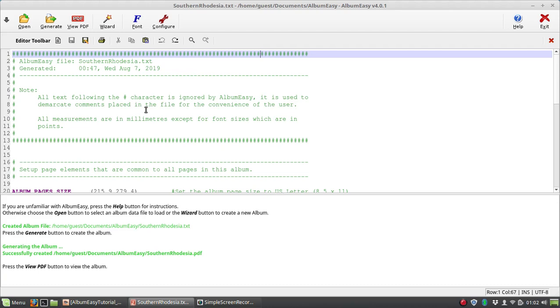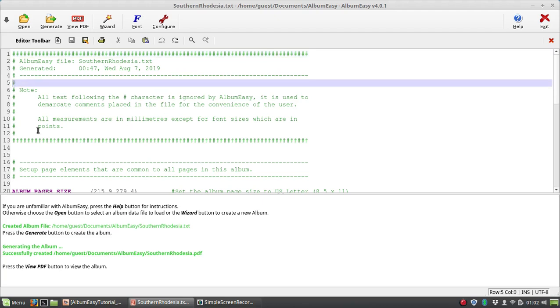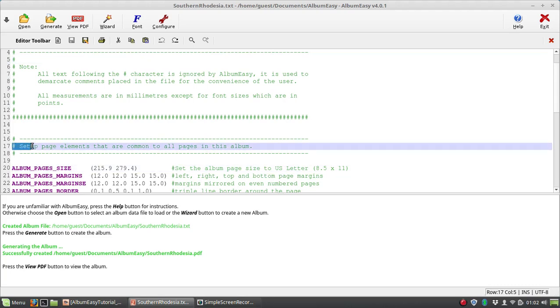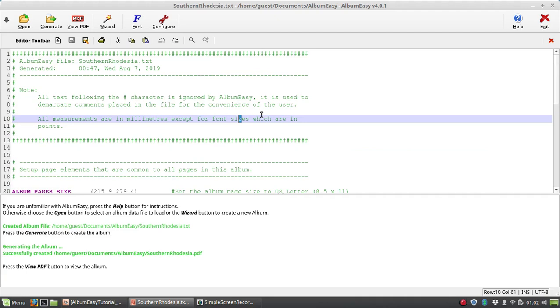First thing to note is that text that starts with a hash or pound character is ignored by AlbumEasy. This is just commentary for the user. Lines such as these. For convenience, the built-in editor displays this comment text in green. The color can be changed in the configuration if the user prefers a different color. Deleting comment text will have no effect on the generated album. To reduce clutter while explaining, I'm going to delete much of this comment text.